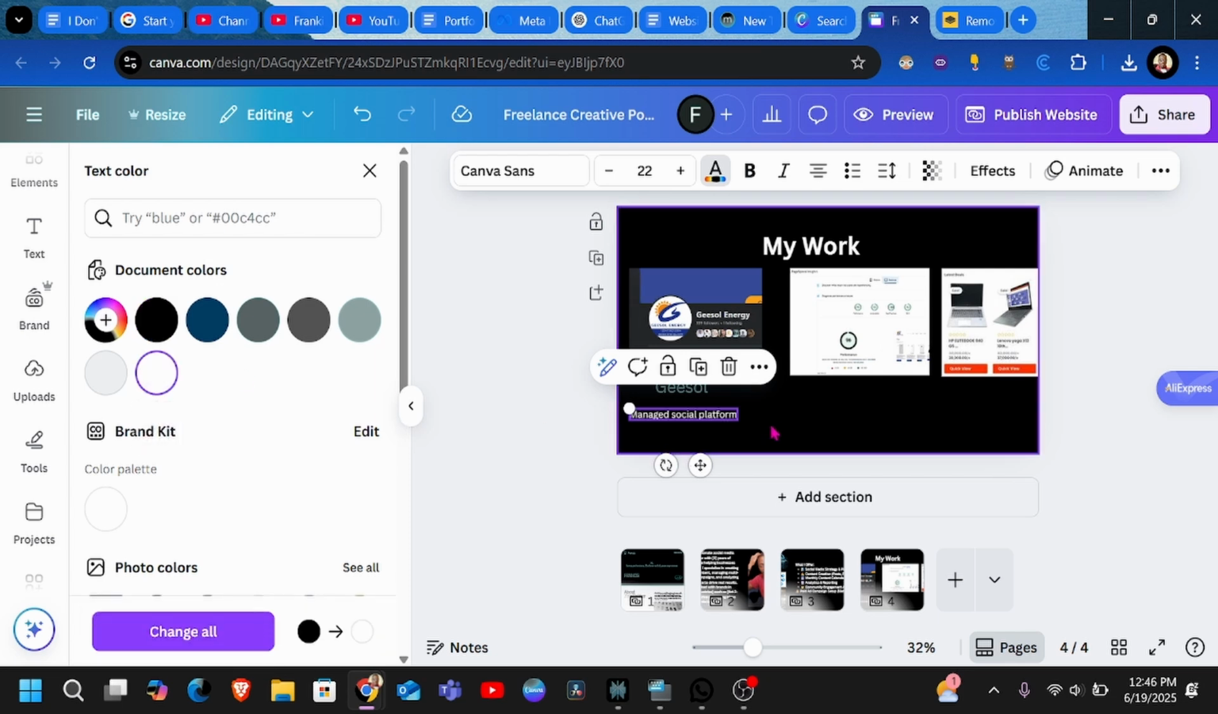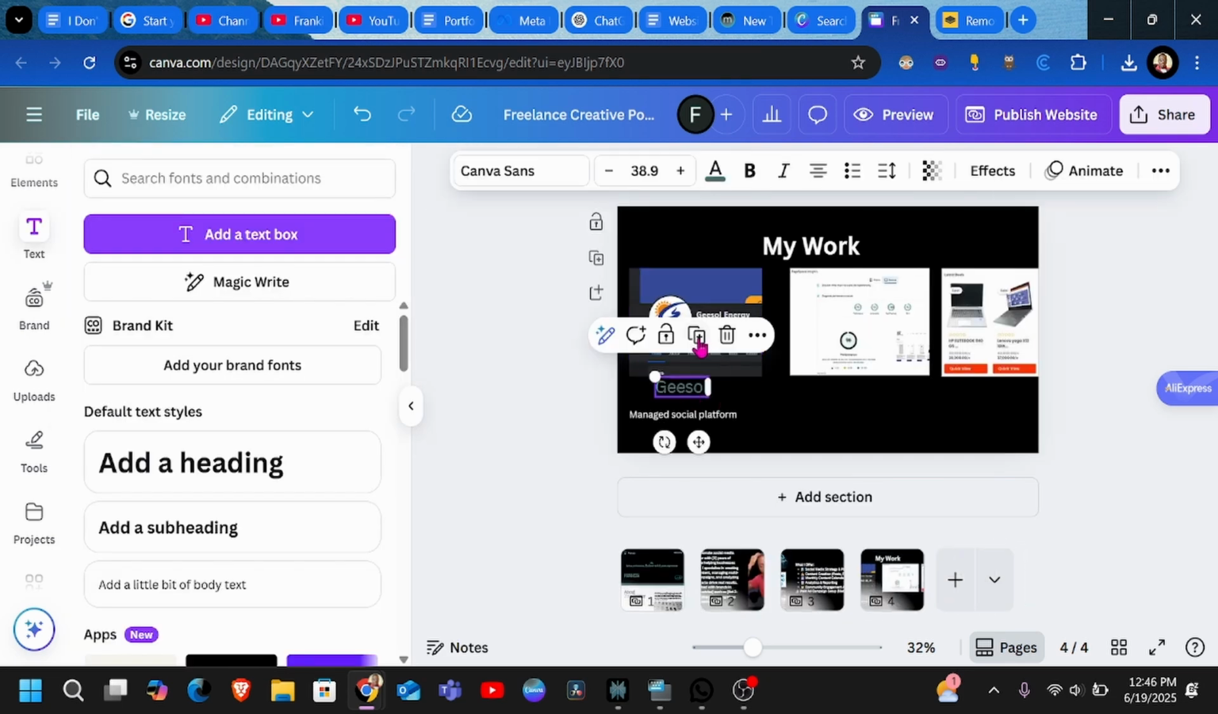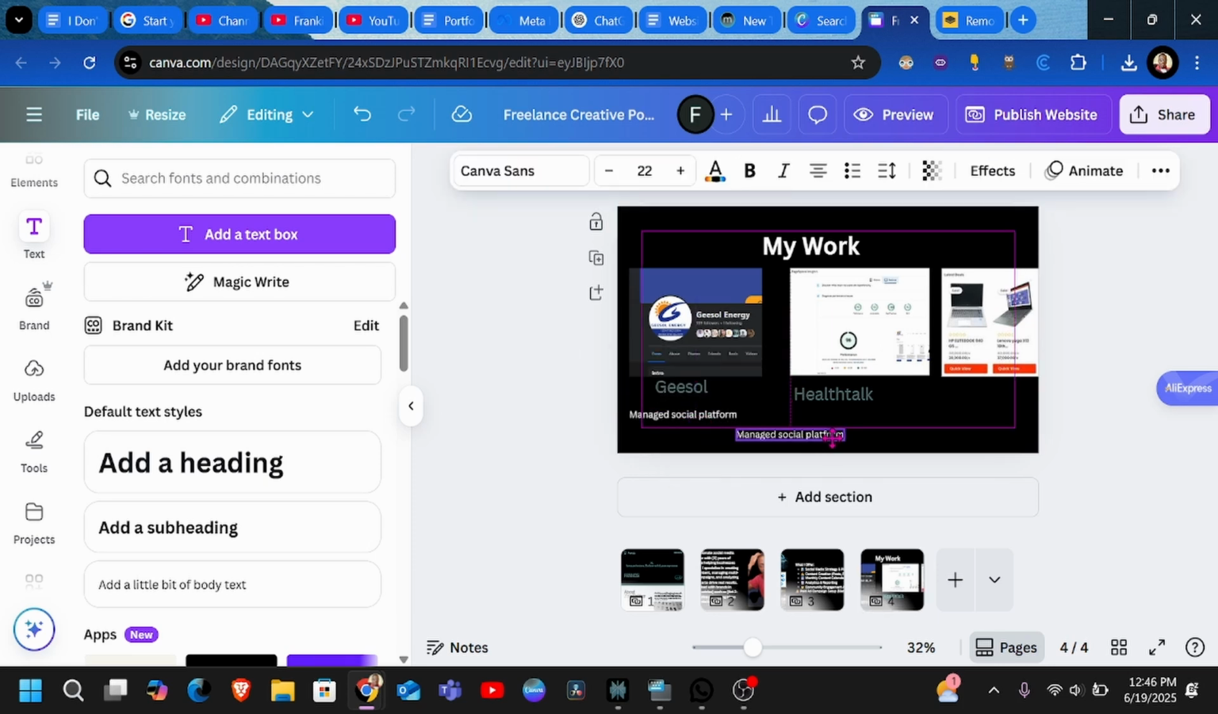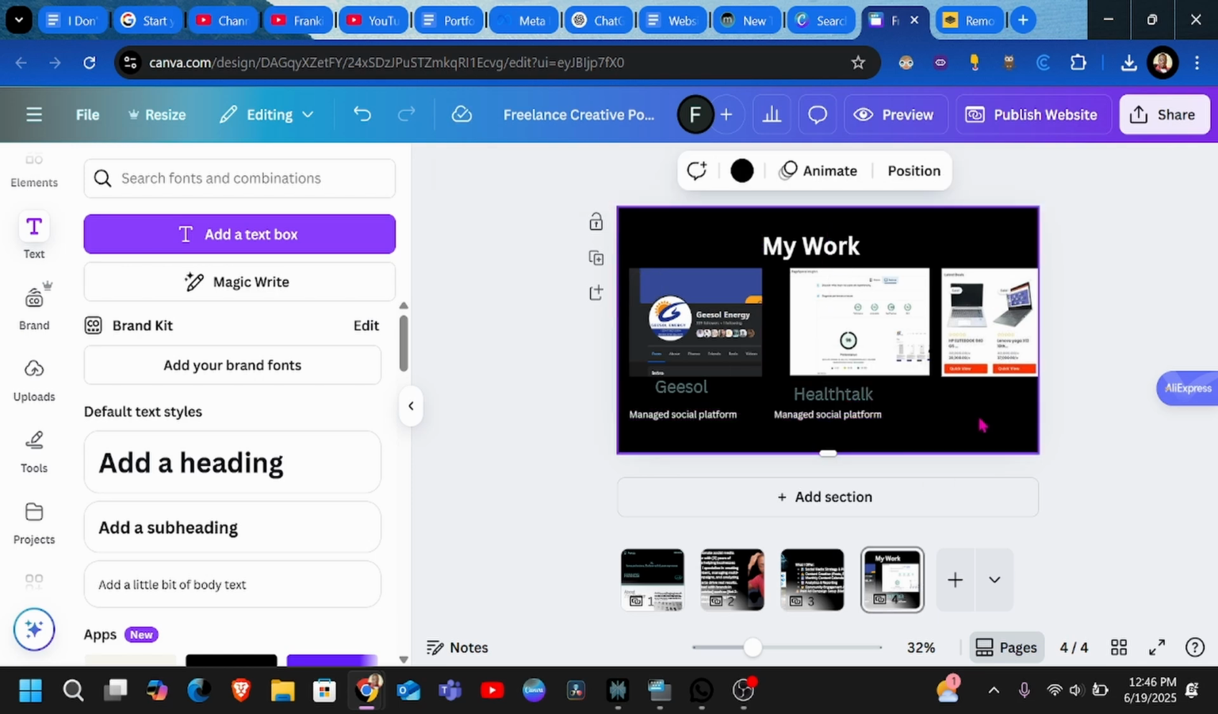to white. I can duplicate this and use it to do the title of the next site. So this is a different site. I can say health talk, for instance. Do again, duplicate that and add it to the end. So you can do the same for all these others, and then you can proceed to the next step. So you do the same for the last part, or as many sites as you have here. If all your service or your portfolio does not fit in this, you can have another page and have more of my work or something.